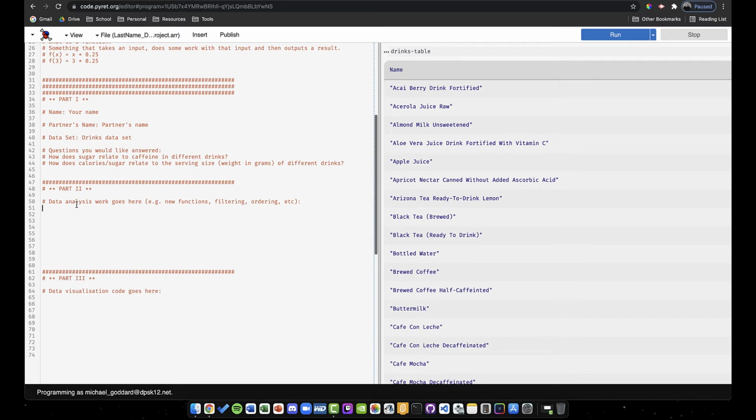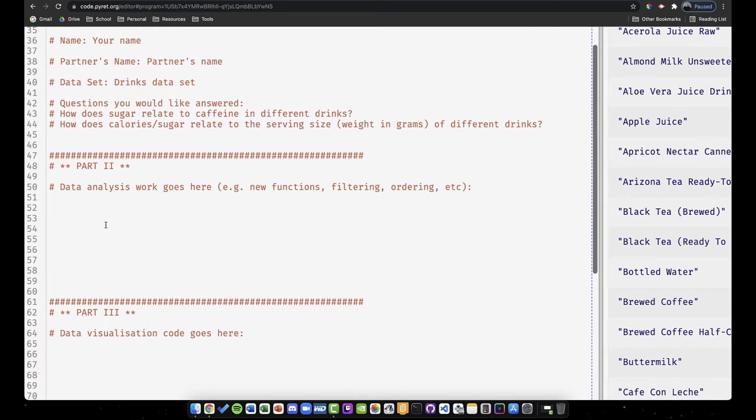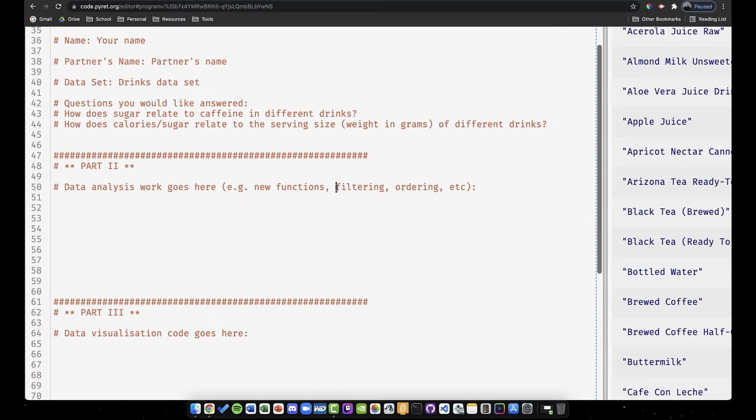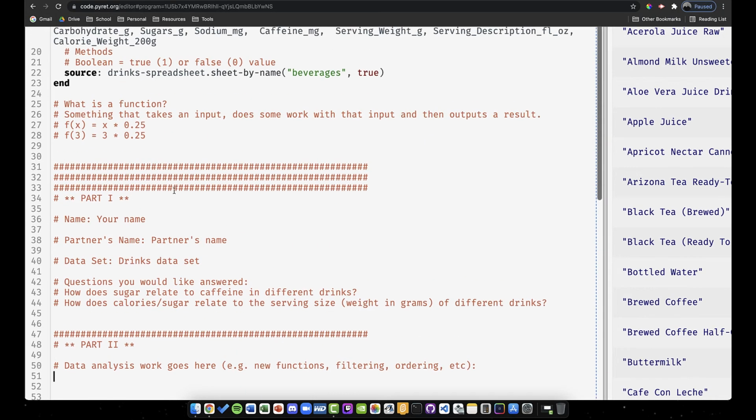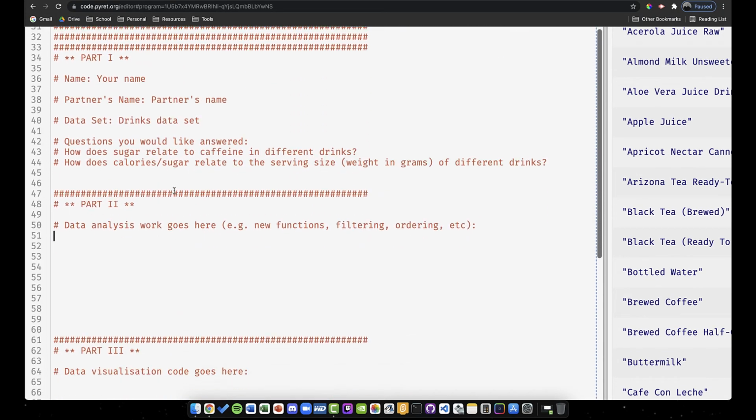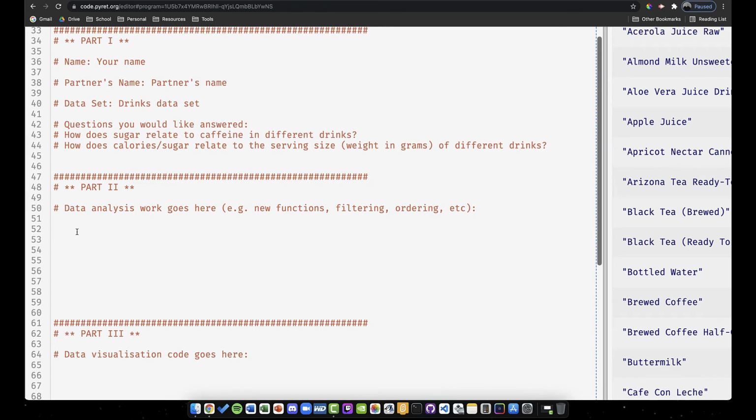So you'll see right here, it says data analysis work goes here. So for example, we're going to create some new functions. We might do some filtering of our data. We might order it, do a couple different things there. So the very first thing I would like to do is we're going to look at creating a function. And this function in particular is going to be something called a Boolean function.